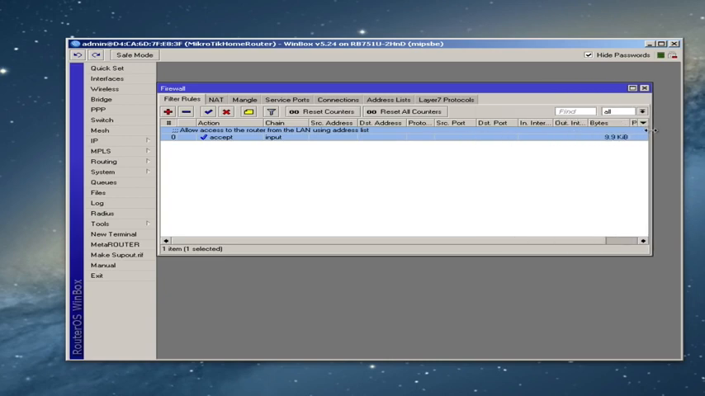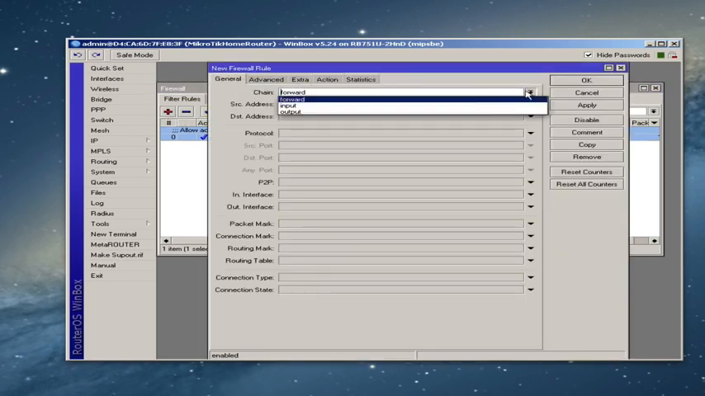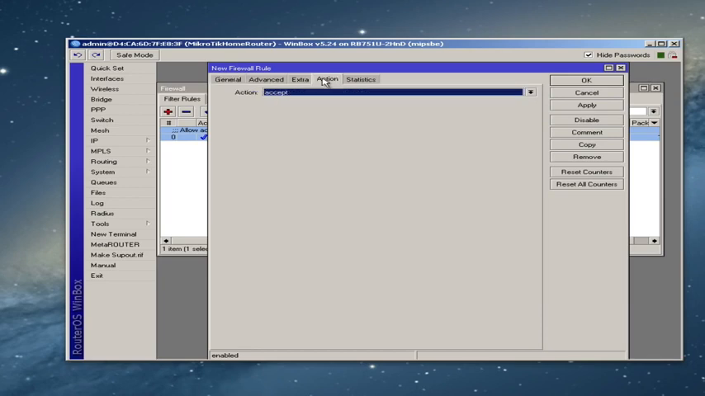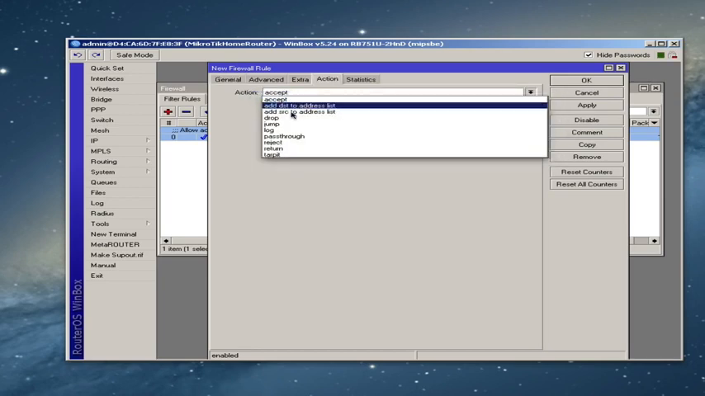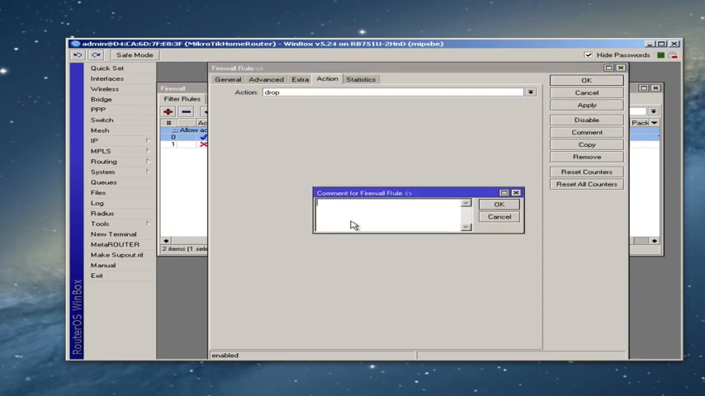So this rule is going to protect the router, but only if we add a second rule. And that second rule is what we call the drop rule. That rule starts out and it says, on the input chain, with an action of drop. Now what this does is drop all traffic that has not been previously allowed. And once again in the comment, I'll put drop all other traffic to the router.